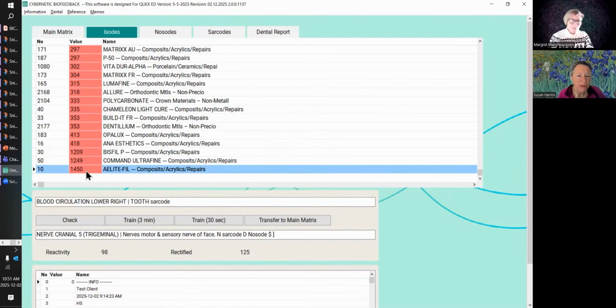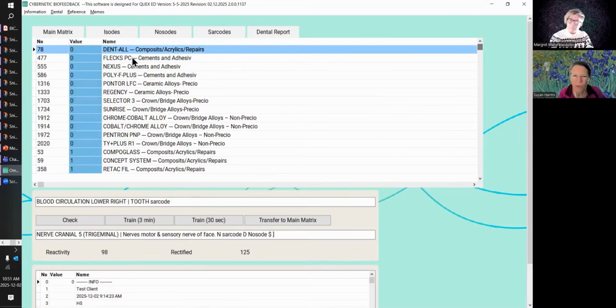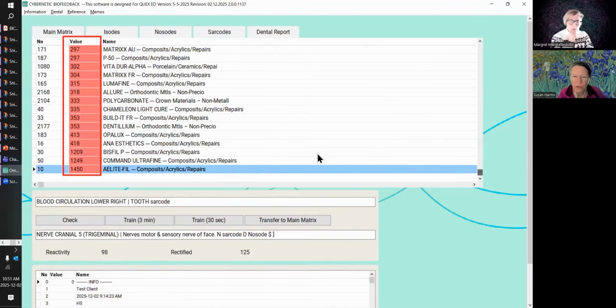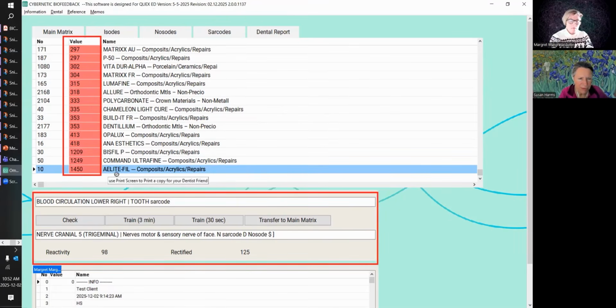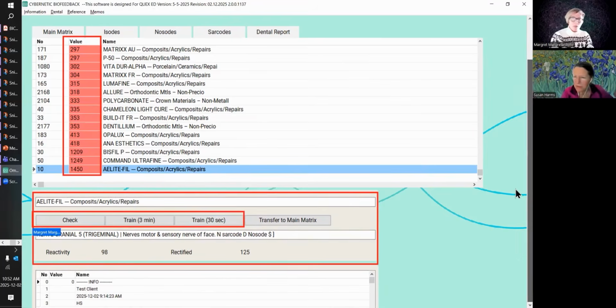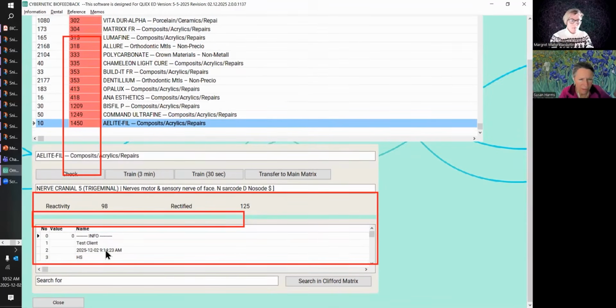So, as you can see, we're not 100% sure why, but the reactive value for these runs from 0 to really high values. But the same thing applies. You can address these the same as you would anything else on these matrices. If I double click, if I drag, that item goes here. And again, we can do the check and the training. You use it just the same as before.